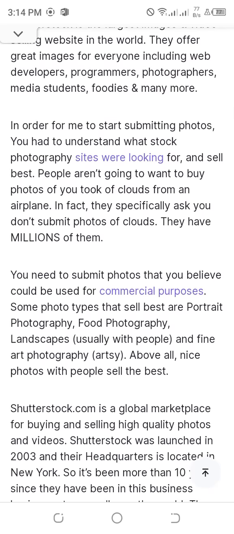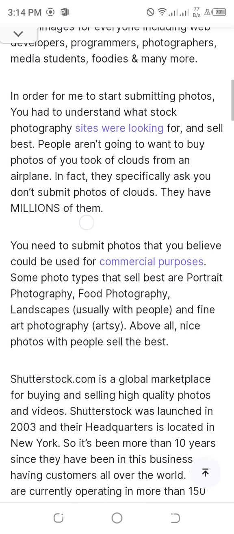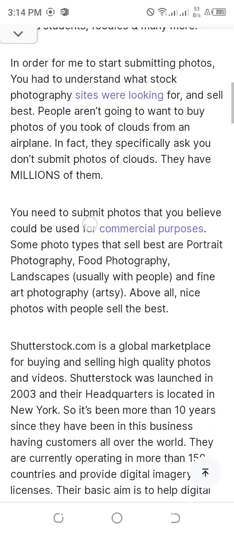Some photo types that sell best are portrait photography, food photography, landscape, usually with people, and fine art photography, artsy. Above all, nice photos with people sell the best.